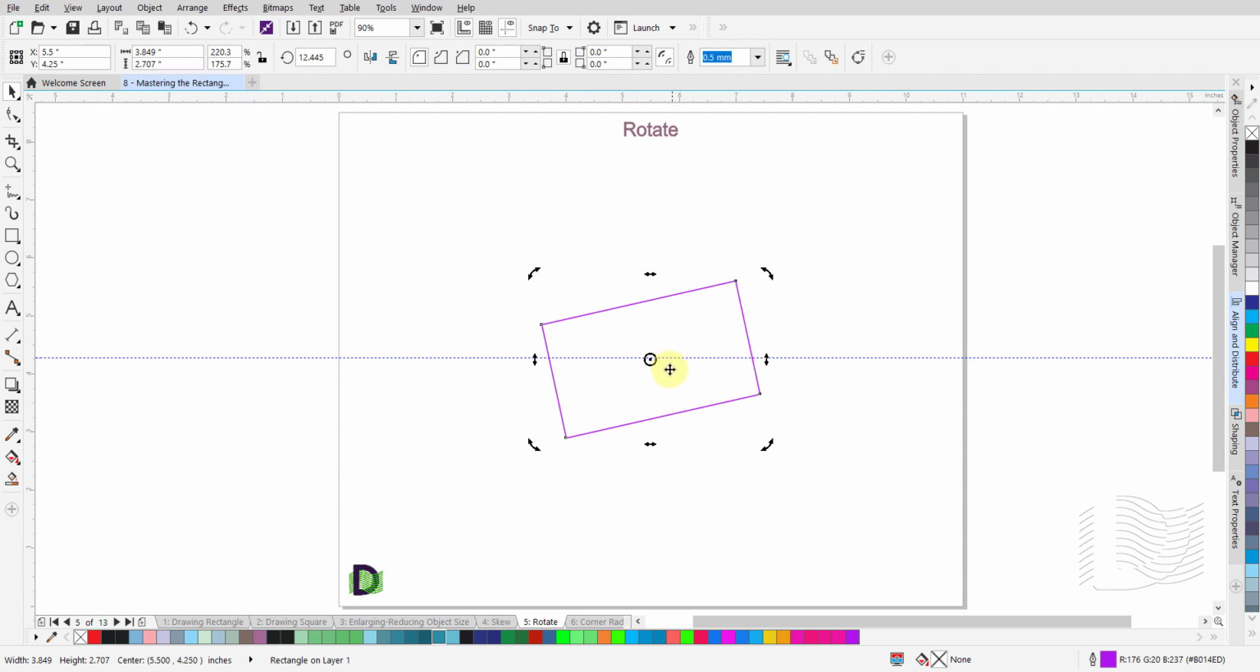Let's see what happens when we move the anchor point to a different spot. Left-click and hold the anchor to move it. I will move mine to the top left corner. Release the mouse button. Left-click and hold any one of the rotation control handles and move it around. The rotation of the object occurs around the anchor point placed in that corner.